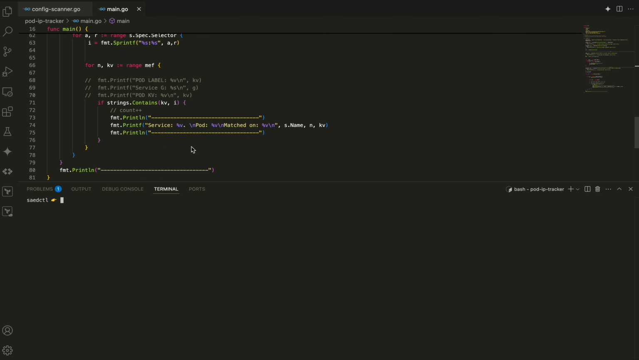And again, we loop through the map that we initialized with the key value of the pod labels, comparing the key values of the selectors against the key values of the labels. And here whenever we find a match, we print out the service name and the pod name, as well as where it's matched on, or the key value of the label/selector that's matched.